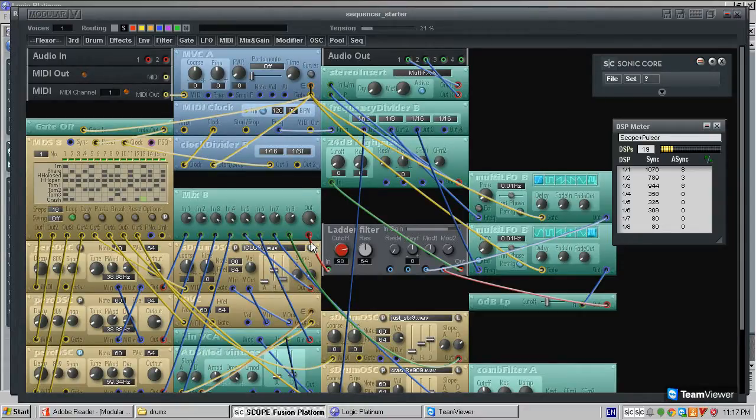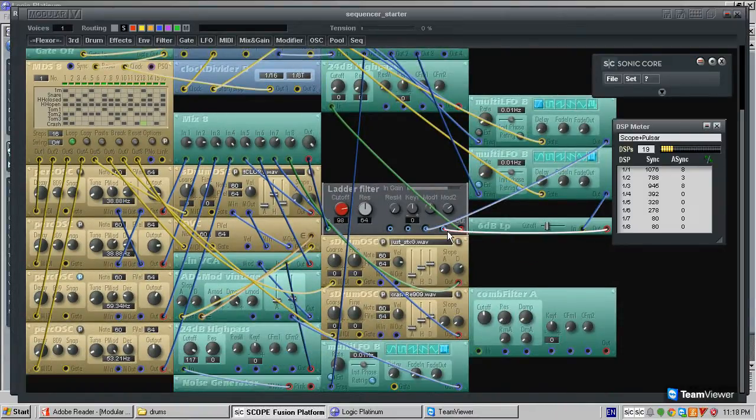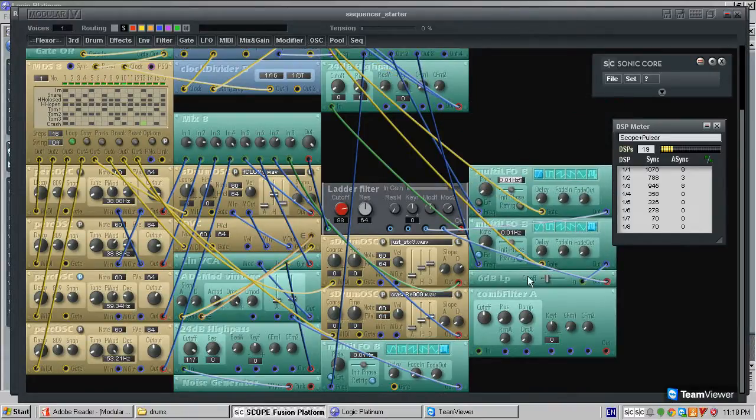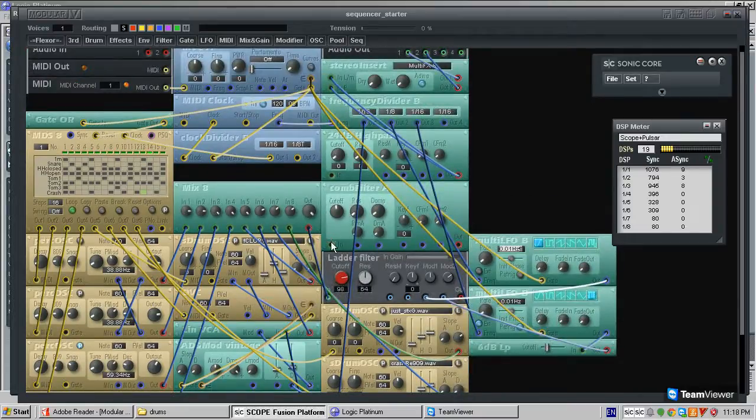So let's keep this filter, and let's now bring in that comb filter and put it right here. So let's go from the ladder filter into the comb filter, and I want to show you this one just because it does really crazy things.